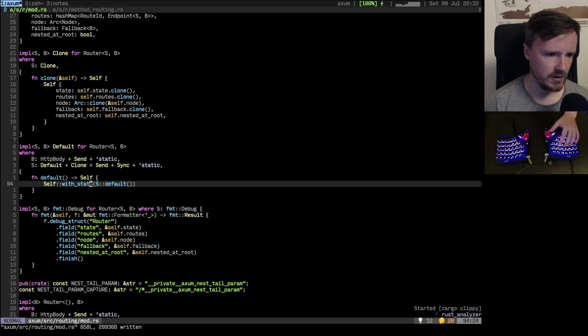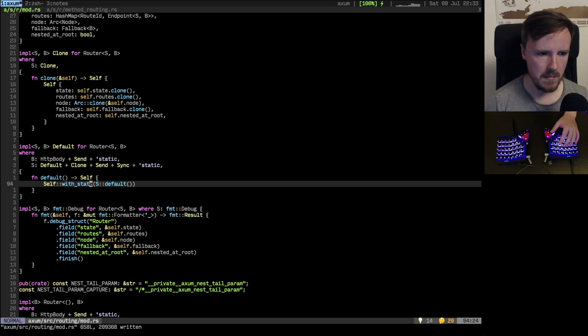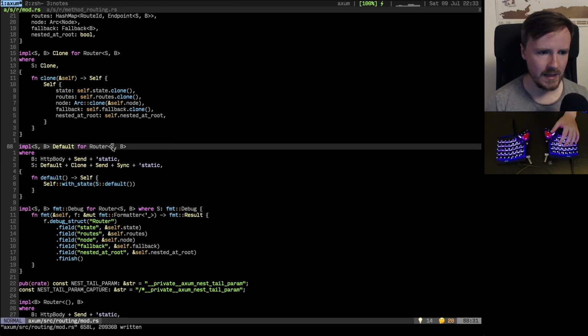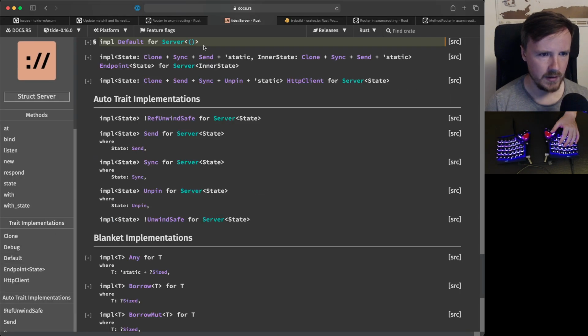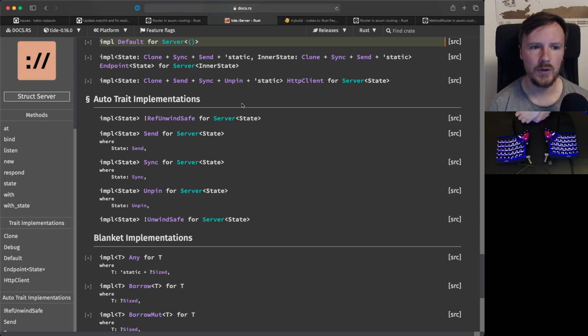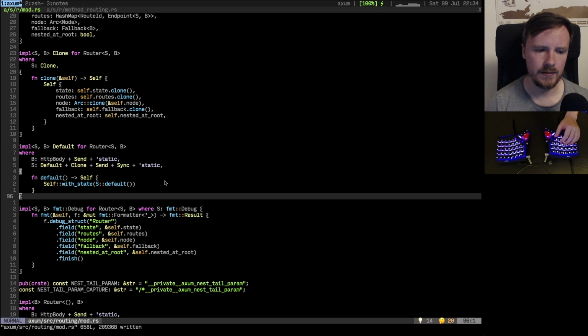Ooh, but what should the default be? I guess you want it to be a generic S. Do they implement default for Server? They do, and they set it to unit. That's interesting. I am curious why. It feels like you'd want it to be generic. Let's keep it that way for now.